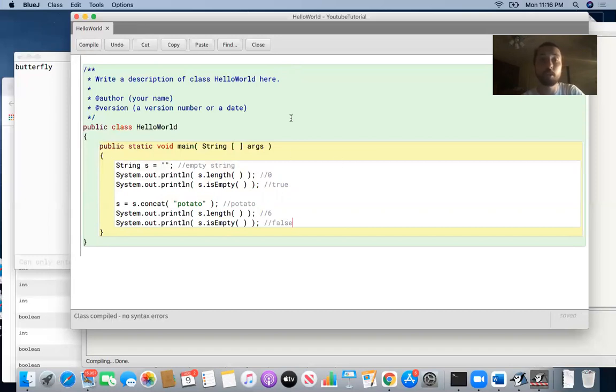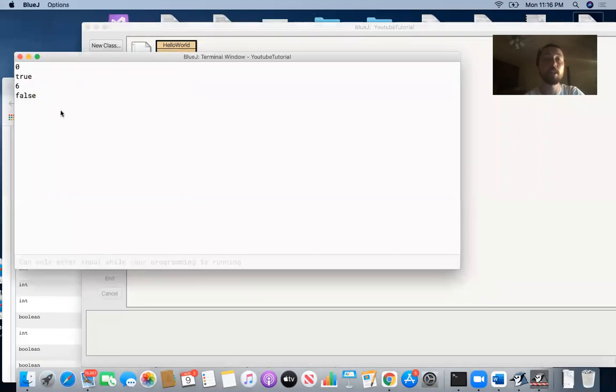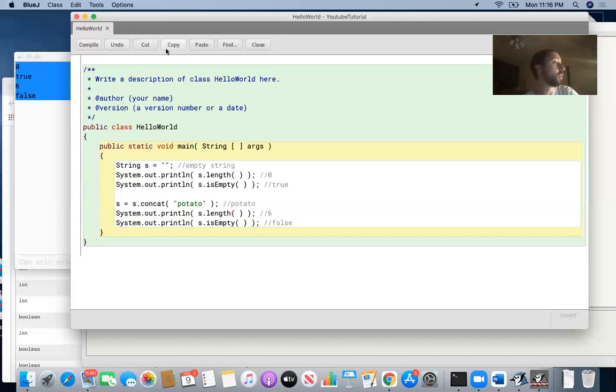So it should say 0, true, 6, false. And now if we run the code, that's exactly what we see here. So now you're familiar with the isEmpty method, the length method, and the concat method.